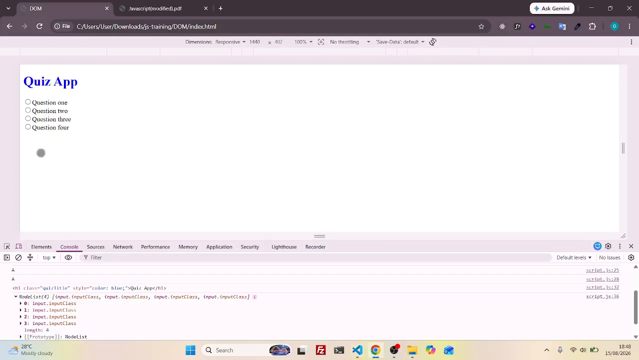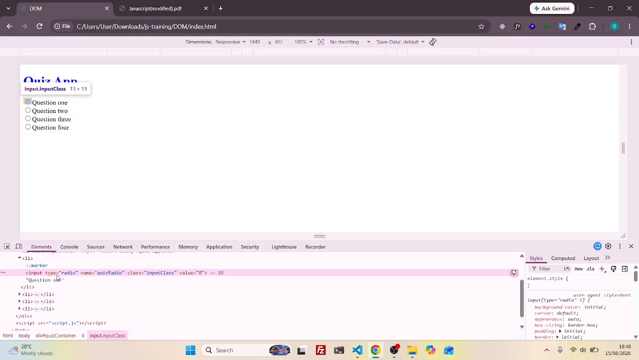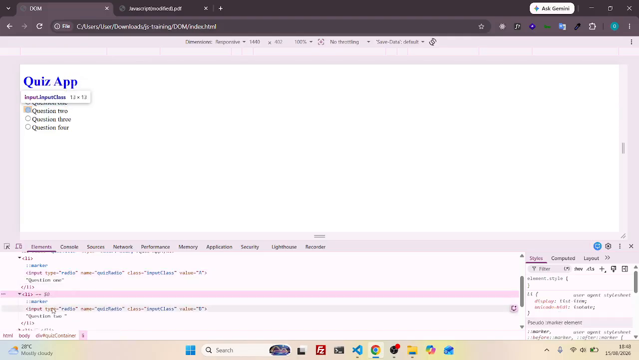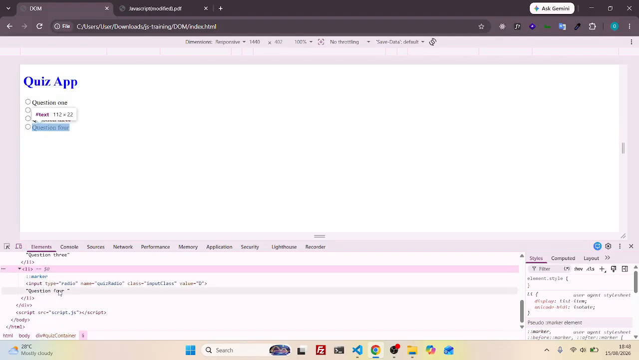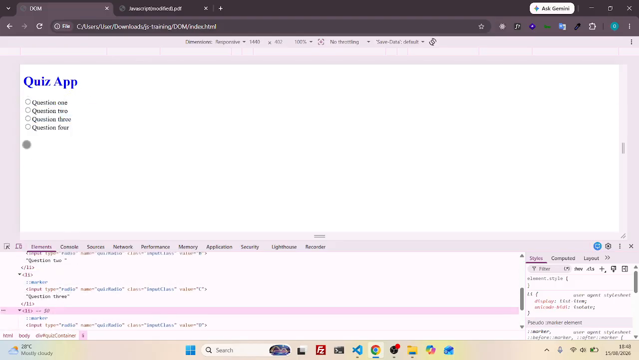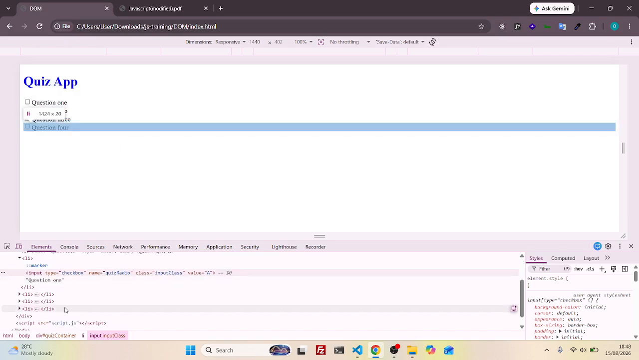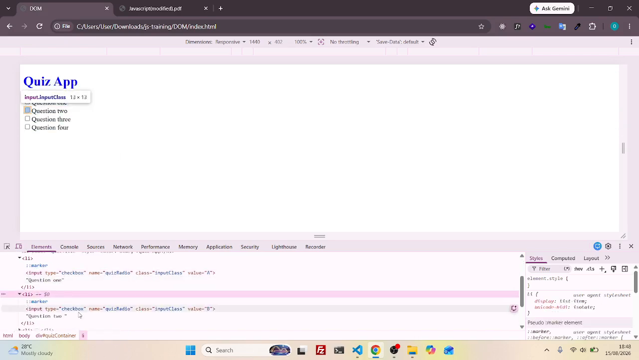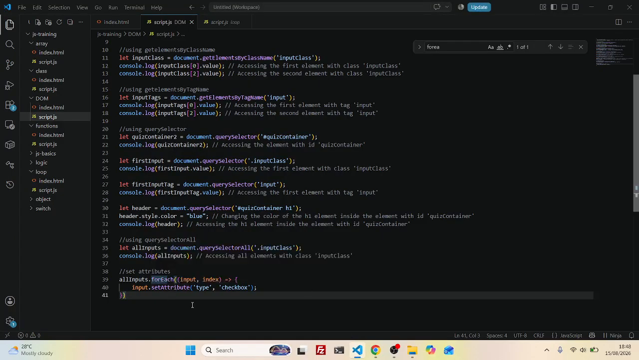So before I refresh, let us inspect what we have here. You look at it. Type is what? Radio. Type is radio. So let's refresh so we can see the changes we've made. So the type has changed to checkbox. Type, checkbox. Type, checkbox. So you can see now the type has changed to checkbox. So what did we use? We used a method called set attribute.